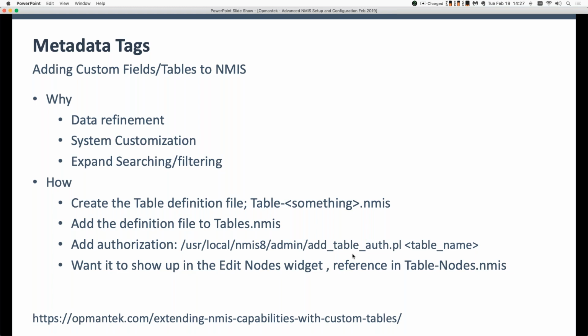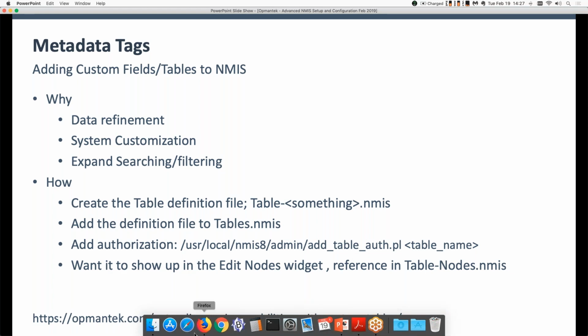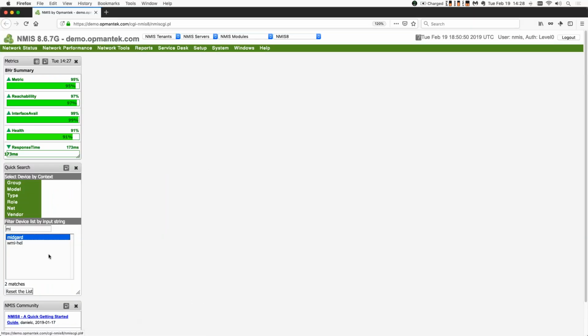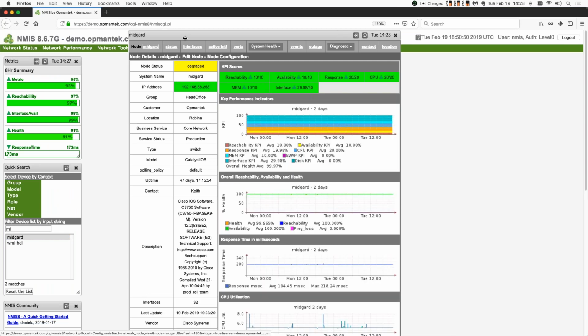Because at the end of the day, these are really tags that are assigned to devices to help define information or parameters, the metadata, about an individual device. And NMIS ships with dozens of them already pre-built in. So let's take a look at some of the more standard metadata tags. And again, I'm just opening up Midgard here, and I'm going to hit Edit Node.